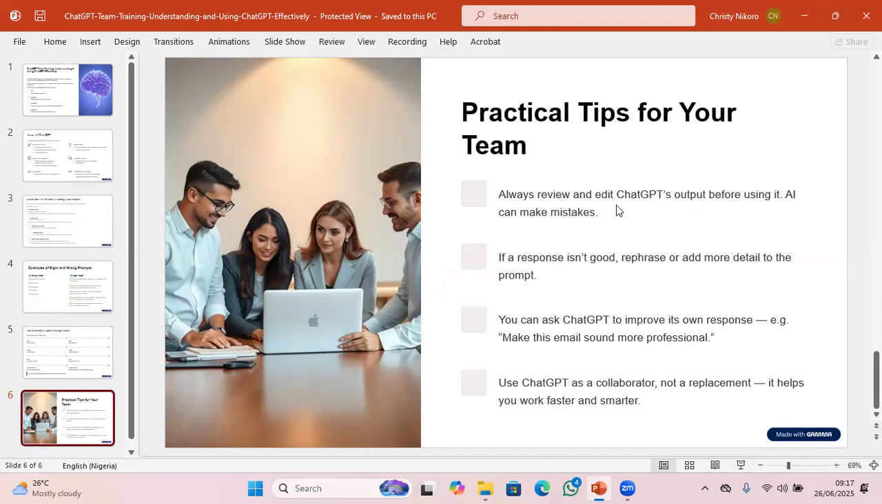Then also use ChatGPT as a collaborator and not a replacement, because ChatGPT actually helps us make our work faster and smarter. If you ask me, oh, give me a content plan or a content calendar, I can't start going to Instagram and Facebook and Twitter, cracking my head, whereas ChatGPT is there to make my work faster for me. I'll just put in the right prompts, and before a minute, it's done. And the good thing is that it can put it for you in an Excel, in a PowerPoint, in a Google form, the way you want it. So that will be all for ChatGPT.